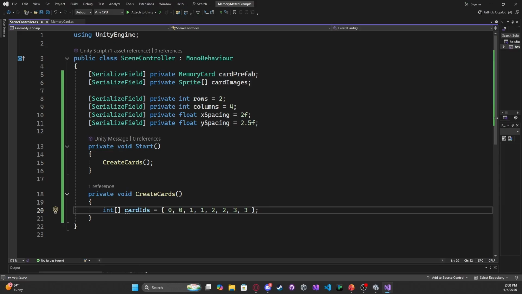And now we are going to continue working in our create cards method here. Before we actually place the cards down, we need to shuffle their IDs, right? Right now, the IDs are just right next to each other. So it would be very easy, right? 0 and 0 next to each other, 1 and 1 are next to each other, 2 and 2 are next to each other, 3 and 3 are next to each other. We want it to be randomly placed, right?